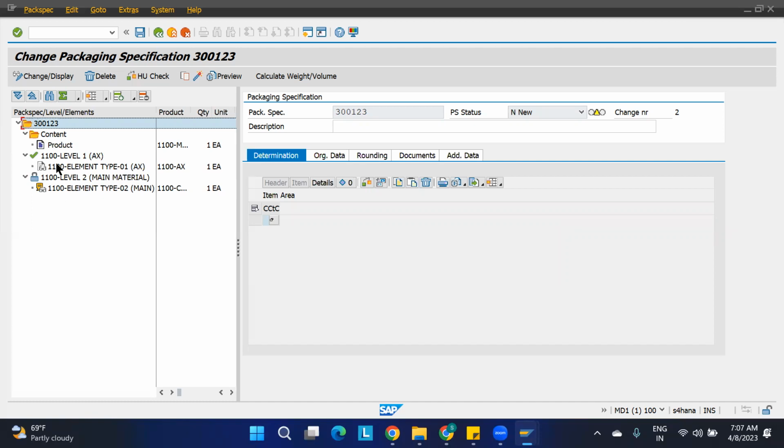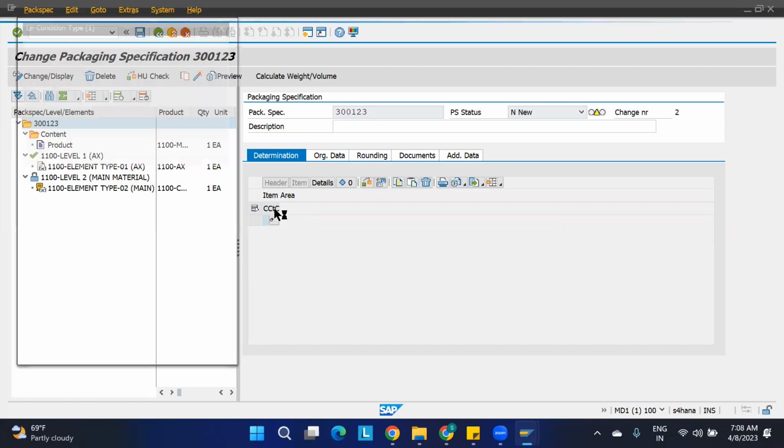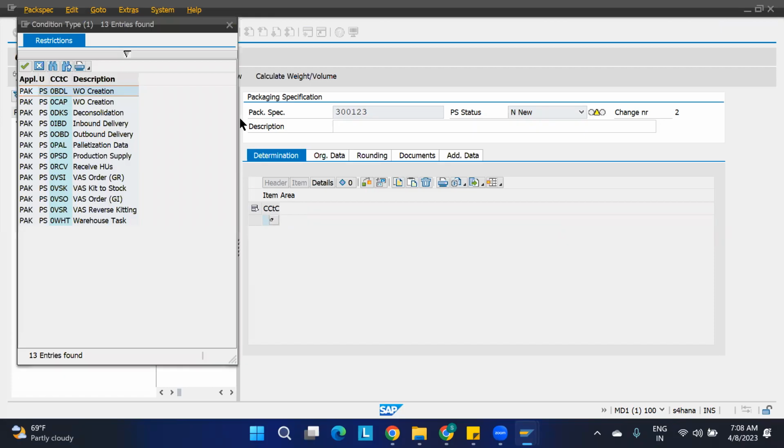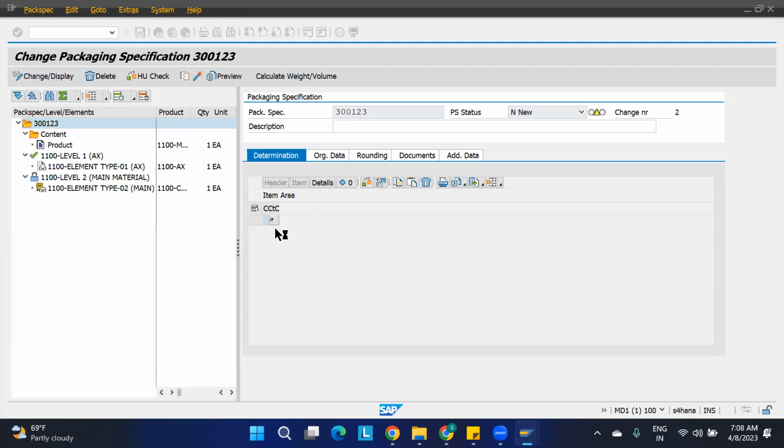Same, similar. So now I want to put the header. Header is really important. This is the condition record I am maintaining here. Condition technique, or else you can say, what is this condition type? Here there are so many different condition types available. This is for inbound delivery, the IBD. Condition technique is 0 IBD. You have to select this one only. For 0 IBD, we are creating the condition.